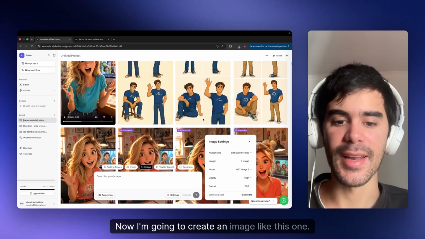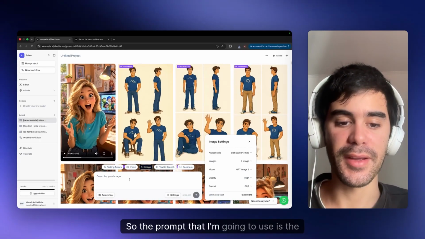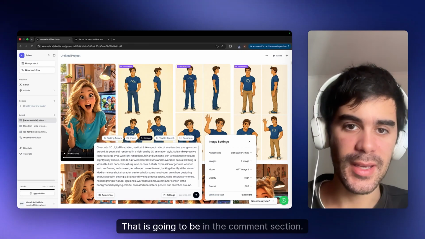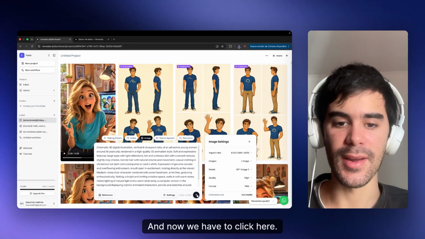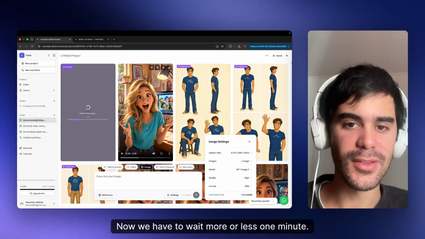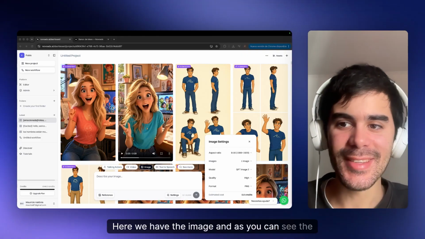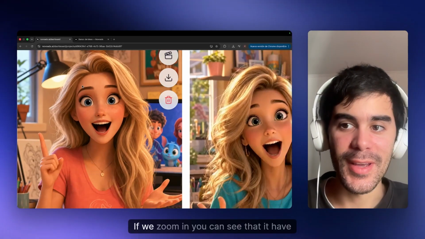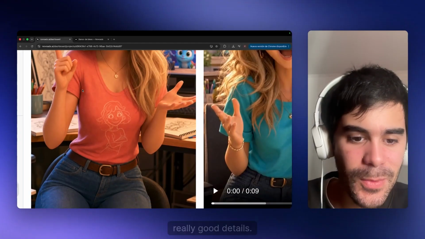Now, I'm going to create an image like this one. So the prompt that I'm going to use is the following. That is going to be in the comment section. And now we have to click here. Now we have to wait more or less 1 minute. Perfect. Here we have the image, and as you can see, the quality is really good. If we zoom in, you can see that it has really good details.